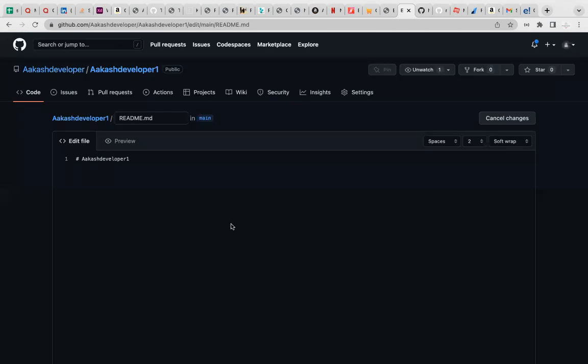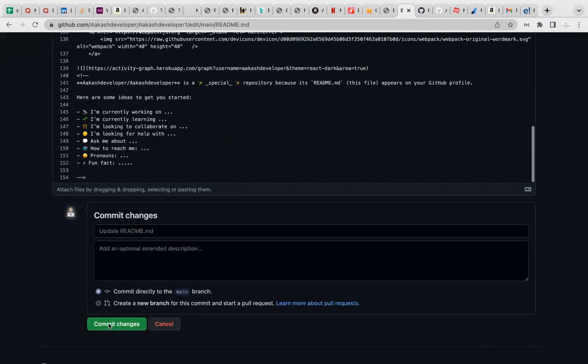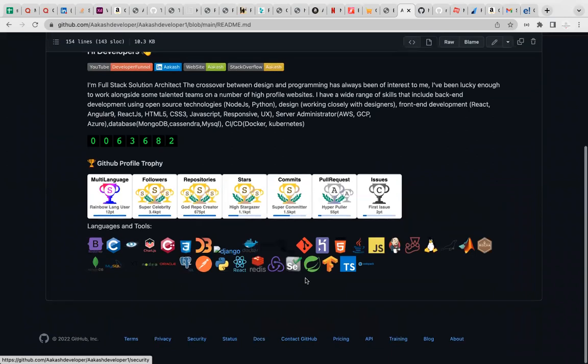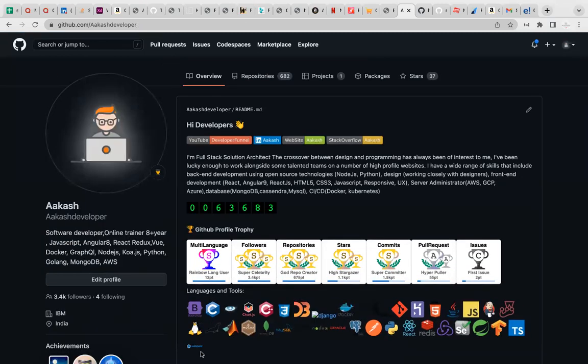And basically paste it here. After that, click on commit. Once you click on commit, the things start coming for you also. Now, what you can do, once you go to your profile, you will see something like this.